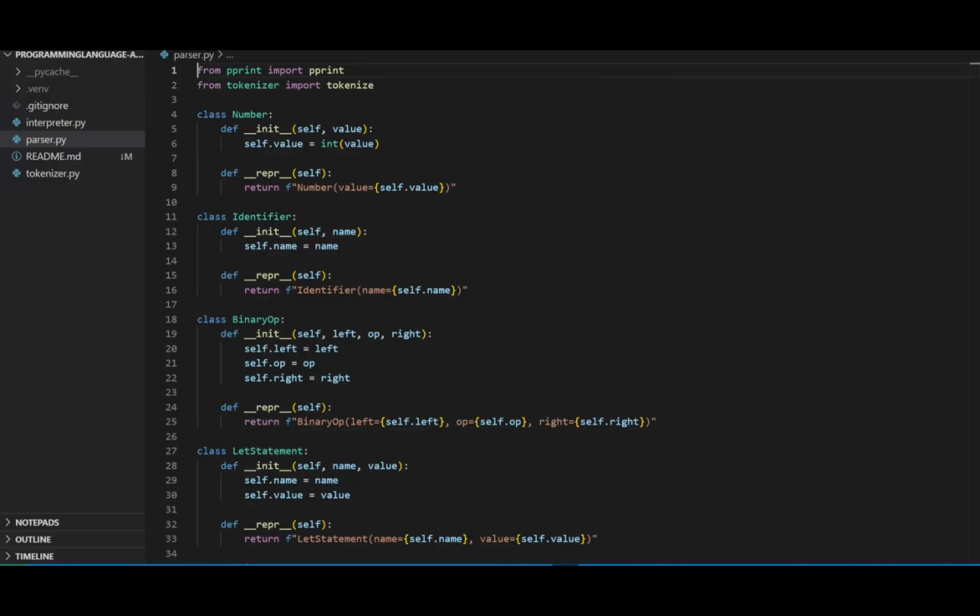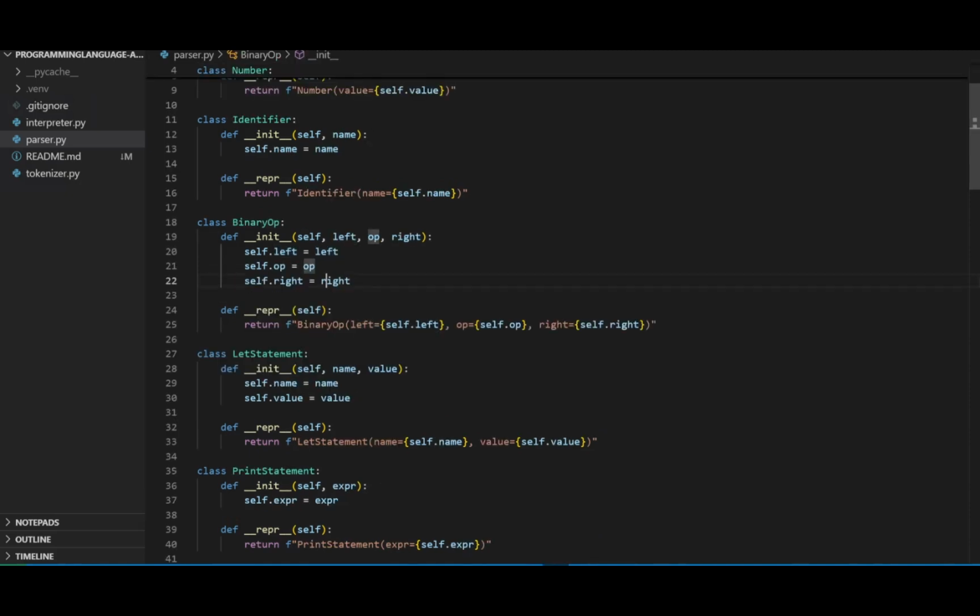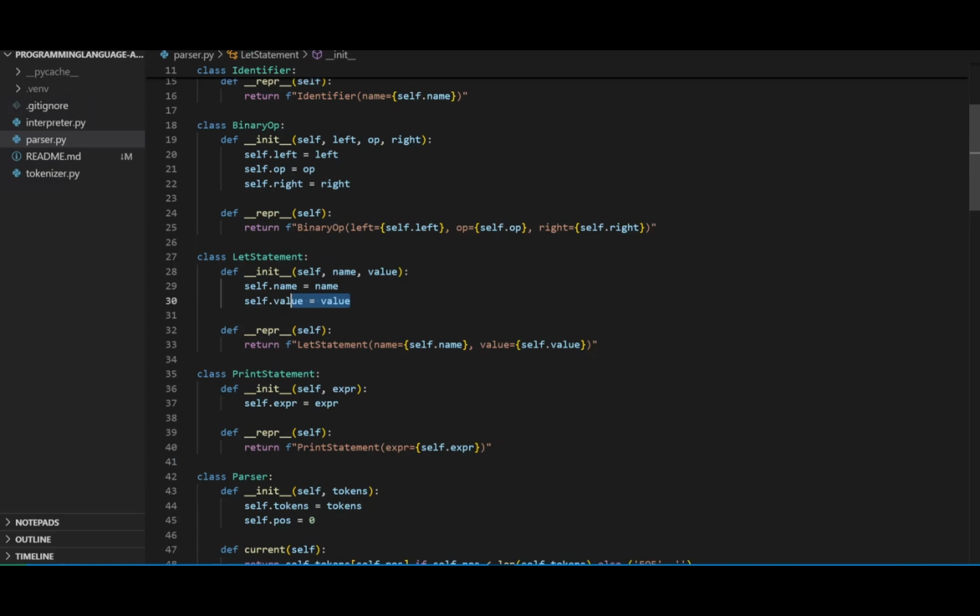The parser is the more complicated part of a programming language. That means that it needs to parse all the tokens into meaningful instructions that can be executed later on. And for creating the parser, we're going to be defining several different classes that represent the tokens and the actions of each token or the components of each token. So we have a class for number, which of course has a value. We have a class for identifier, which has a name. We have a class for a binary operator, which has the left number, the operation, and the right number. And we have the let statement, which of course also has a name, which is the variable, and the value that's assigned to it. The print statement holds the value that's going to be printed.